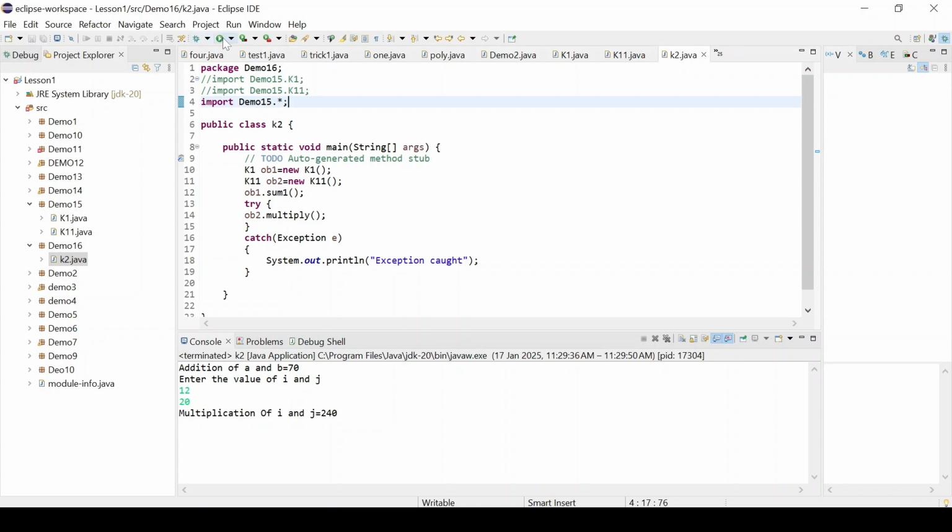If we run it like this, again it shows addition of A and B is 70, and it asks for the values of I and j. Here I am giving it 10, and the other is also 10. Multiplication of 10 and 10 is 100. So this way we can import multiple classes from one package into a different package.